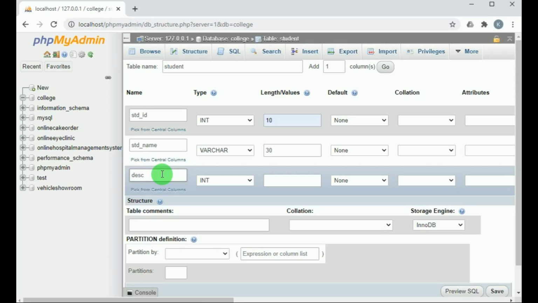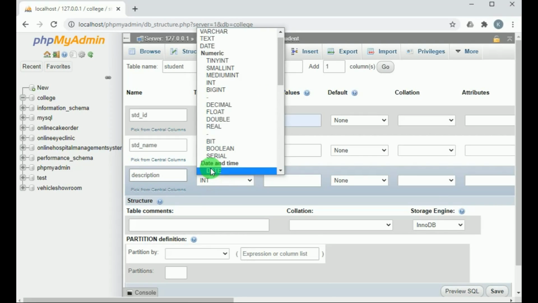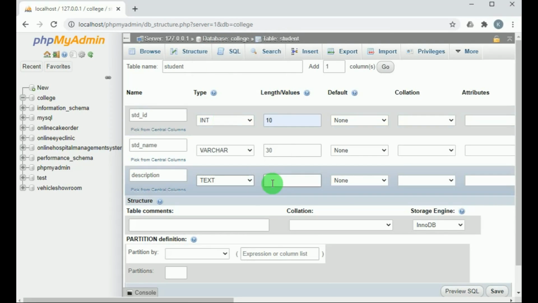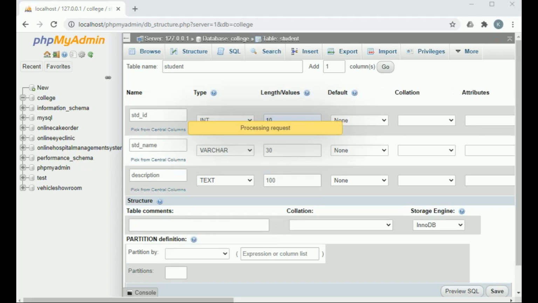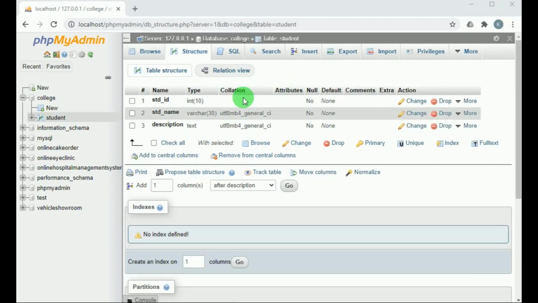The third attribute is description, type text, and let it be 100 characters. Let's save this. Once the table attributes are saved, we can see the structure of the table with student ID, student name and description. We can change and delete these attributes.